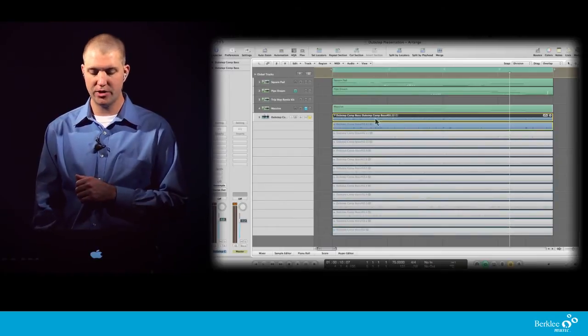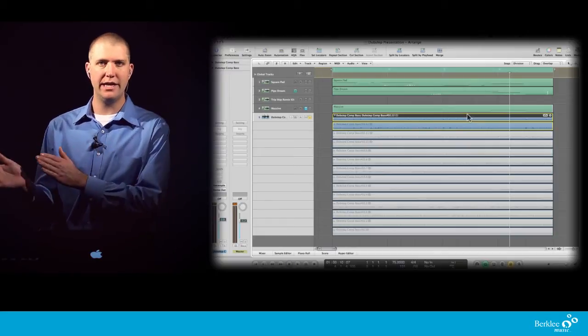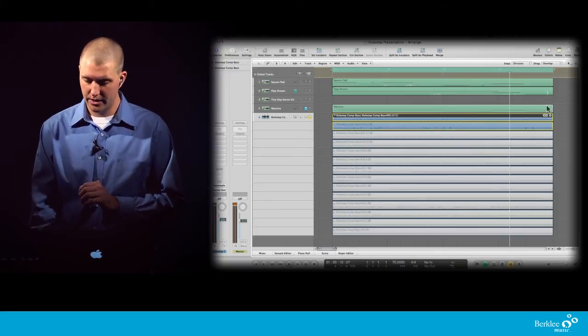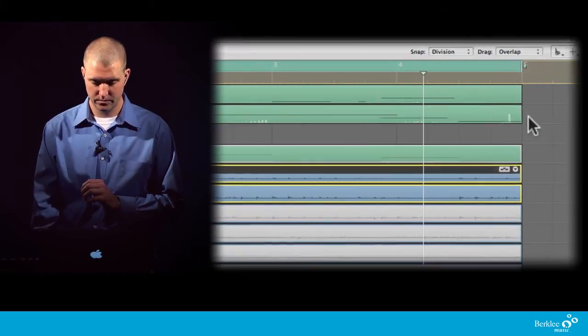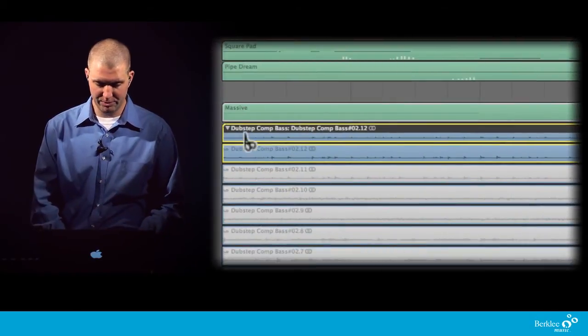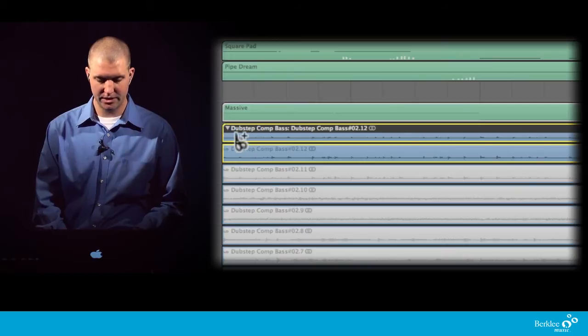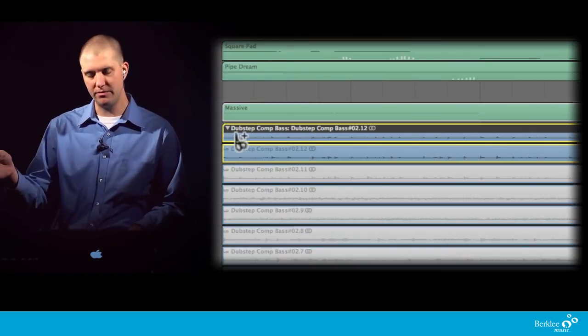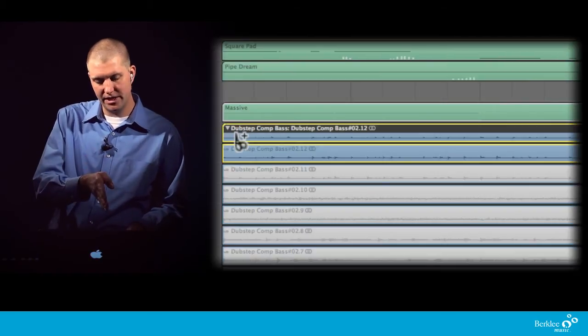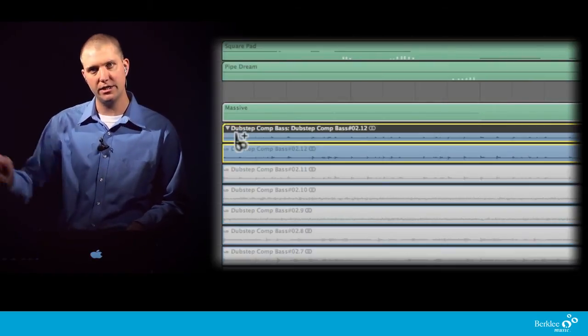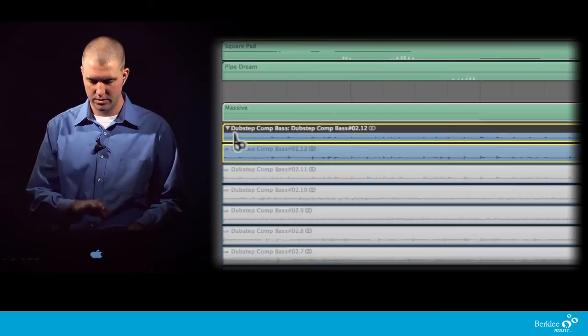And I want to chop this audio file up in eighth notes. To do that, I'll just choose my scissor tool. And if I hold Option, I get a plus next to the scissor, and I can chop it up evenly throughout the track. And I just want to make sure that where I'm cutting is an eighth note in, so that it cuts eighth notes throughout the entire clip.